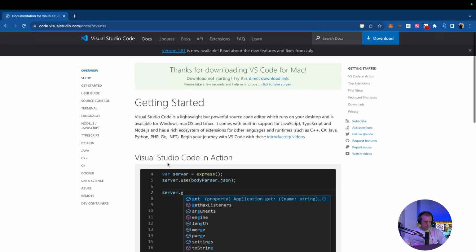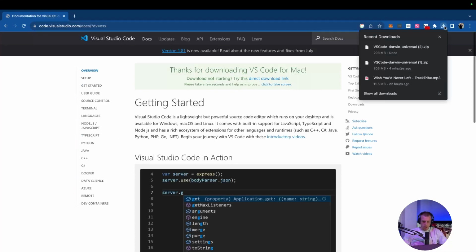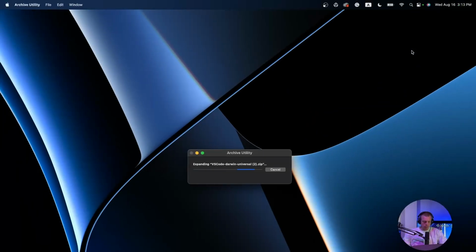Downloading. Takes you to a get started page. Overview, setup, get started. It goes down the whole list. So much knowledge here, a lot of reading. I would definitely go over this. But here we are. We now have VS Code. We're going to open this up.